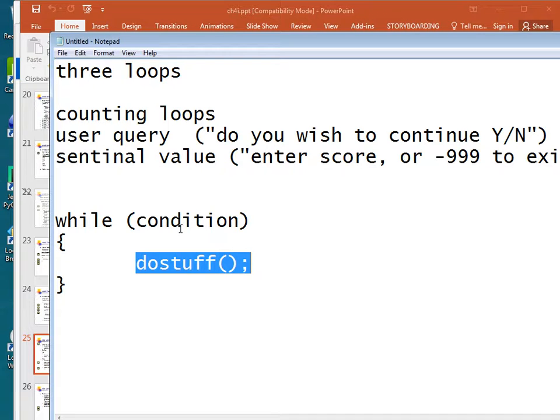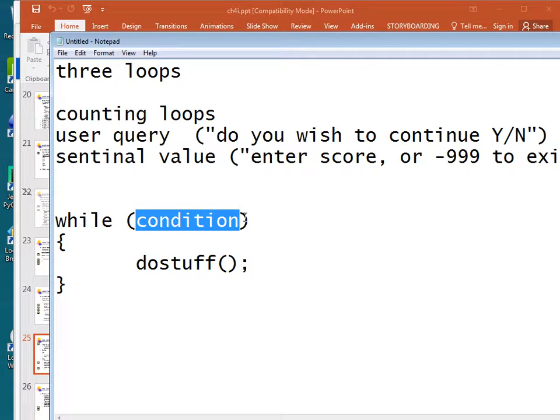Then after the stuff is done, it comes in and checks the condition again. Now something had either better change that condition, or there better be a break statement, or else it's going to be an infinite loop. But that's the way that one works. So if the condition is false to begin with, it won't even go into that loop.